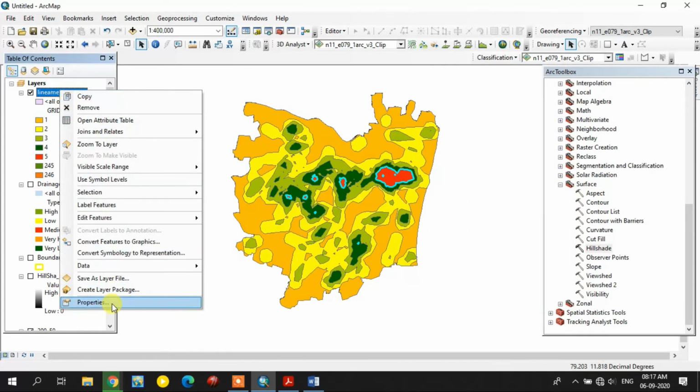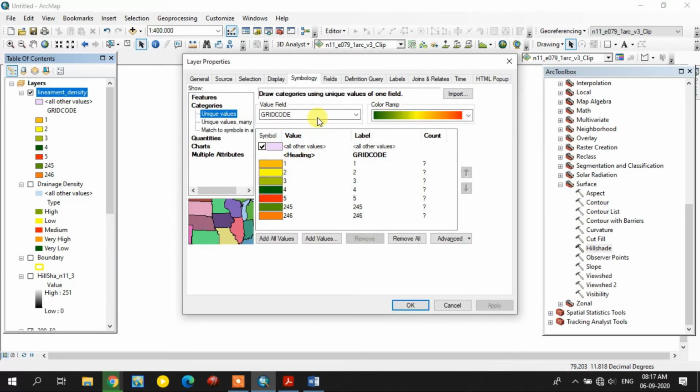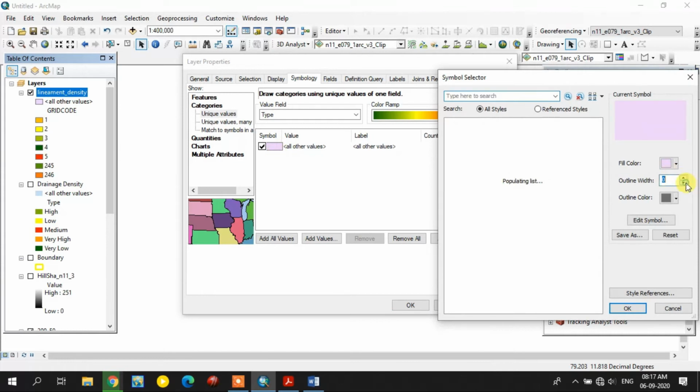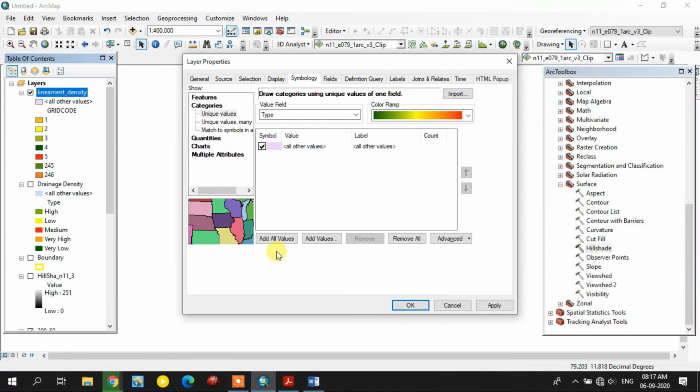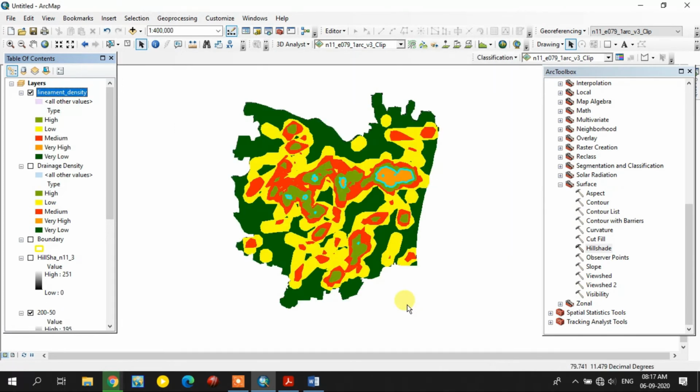You change the symbology using the type. Outline width is 0 for a better view. See the same classes. This is our lineament density map. The next one is slope. Slope is available in the surface tool.